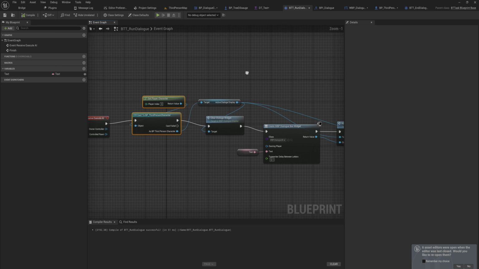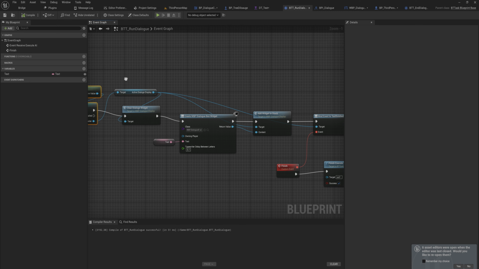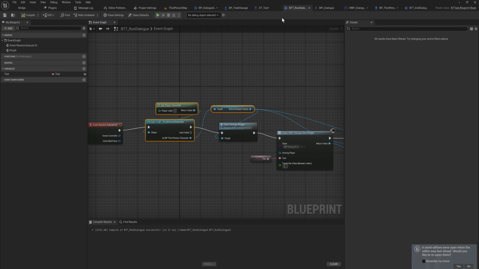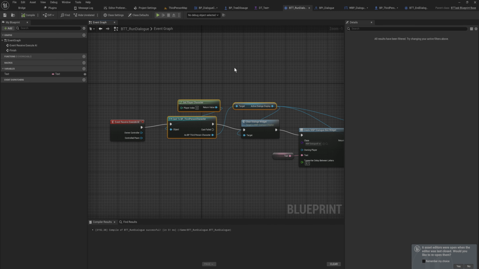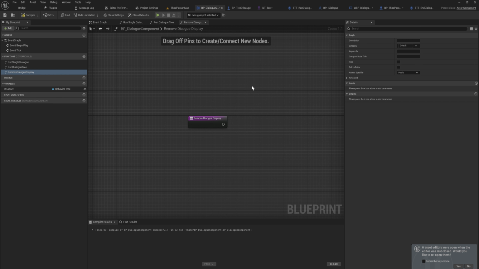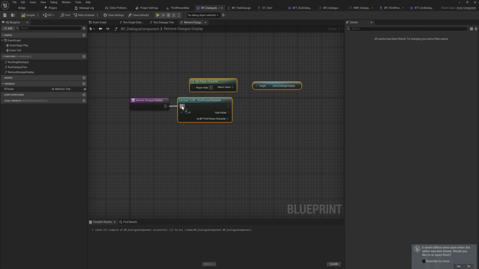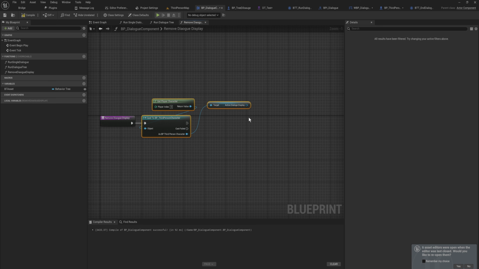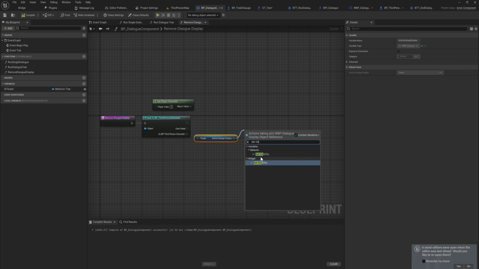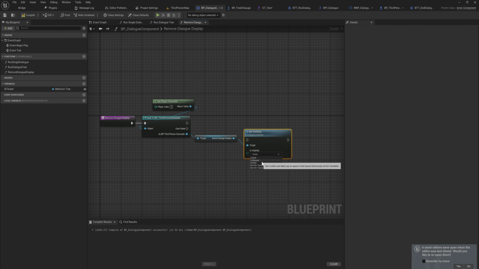And if we go into literally any of these things over here, we can just steal, right now I'm in the run dialog behavior tree task, we can just steal the character casting stuff from there and put it into our remove dialog thing. And what that's going to do is it's going to set visibility on this thing back to being hidden. And we might as well, again, just clear the dialog widget while we're at it.